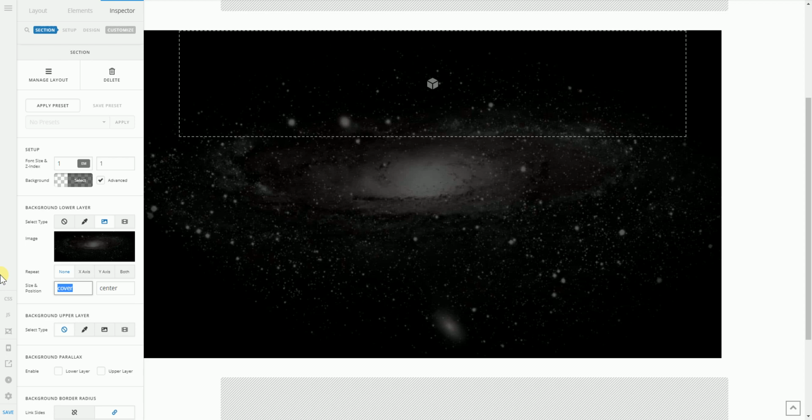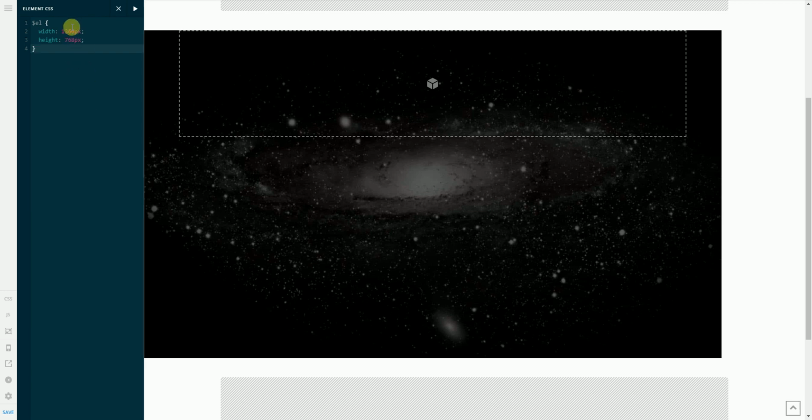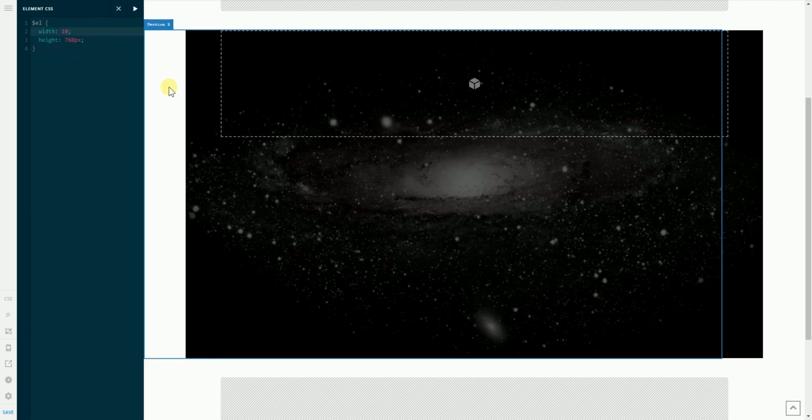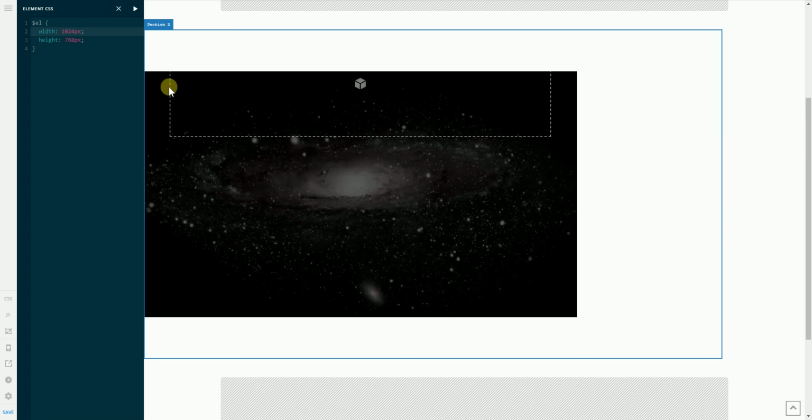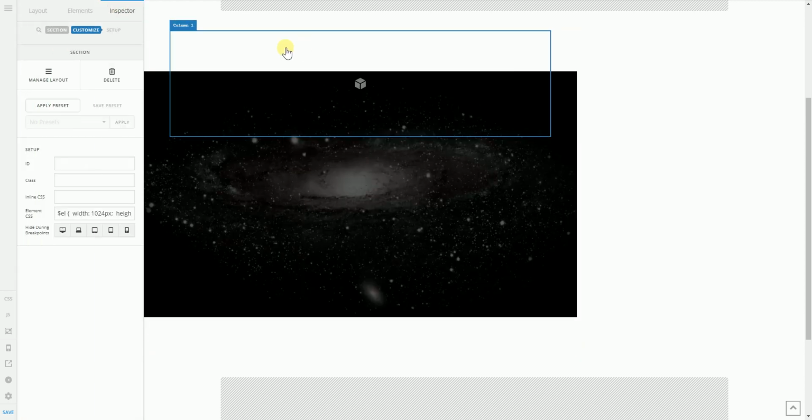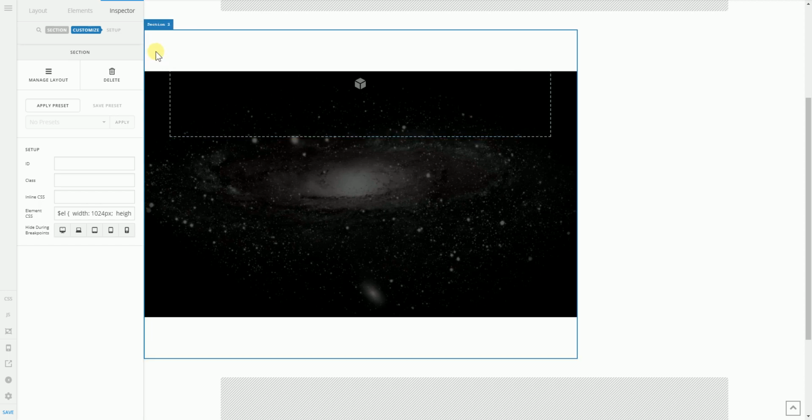If you change this to contain, nothing will happen because this perfectly fits already. So let's try an old standard screen size, 1024. As you can see, because it's contained, you'll see a white band on top and at the bottom, or if you're using a portrait background, you'll see borders on the sides.